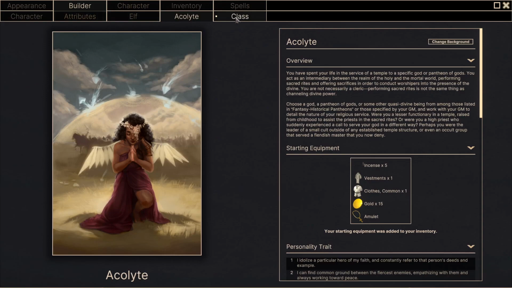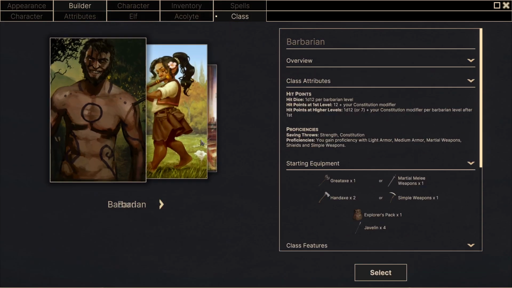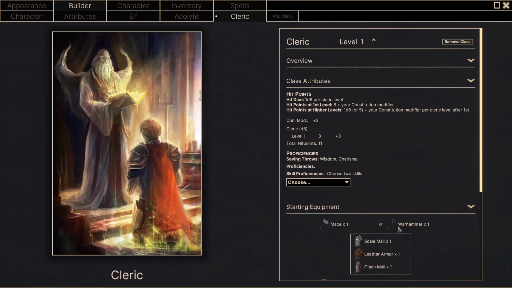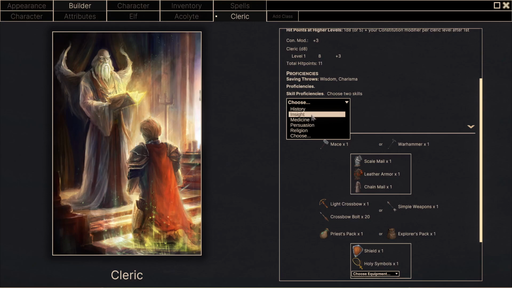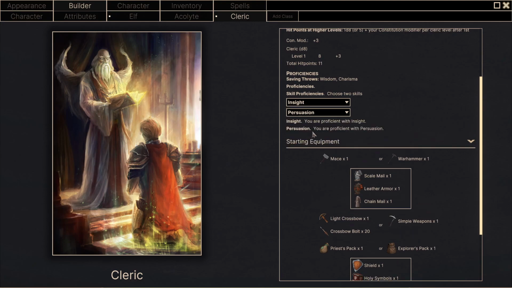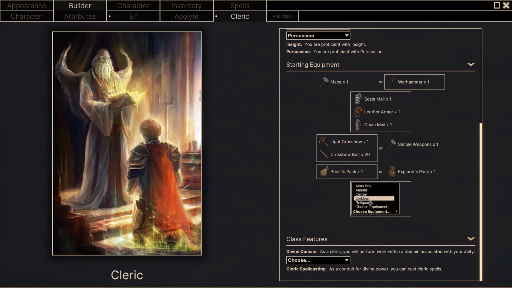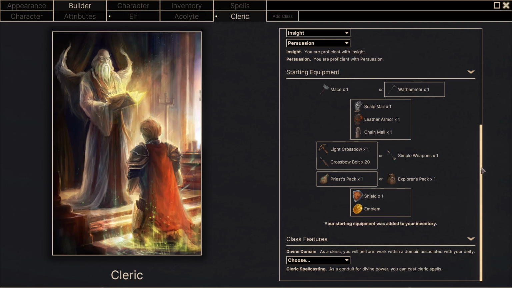After you choose your background, you can choose your class. I think we're going to choose a cleric, and it's very similar. I can select my cleric, and then my cleric gets some skill proficiencies, and then she gets starting equipment. So I can choose a mace or a warhammer. I'll choose a warhammer, and then I can choose, maybe I'll choose a light crossbow, and then a priest pack or explorer's pack. And then I can choose again what kind of holy symbol I have. So I'll choose an emblem, and I can claim my equipment.